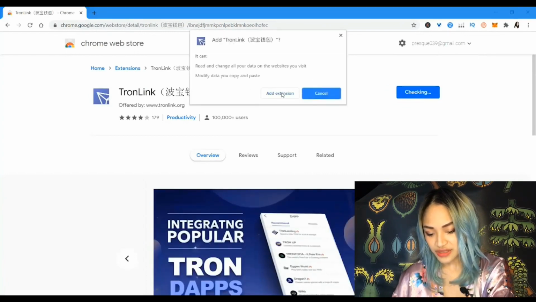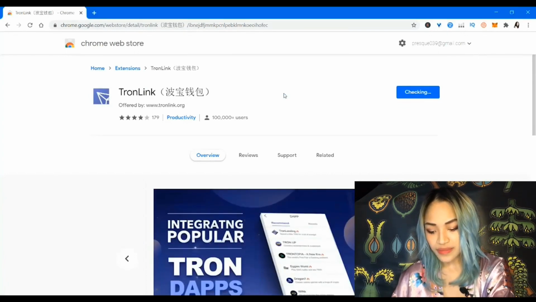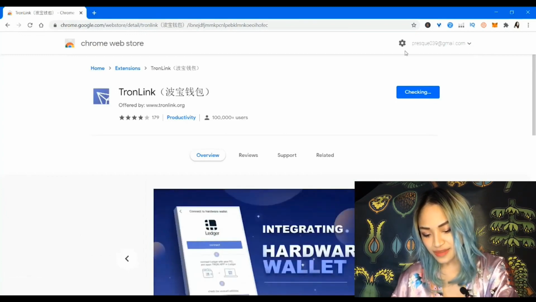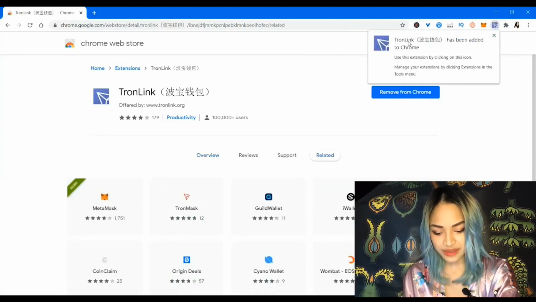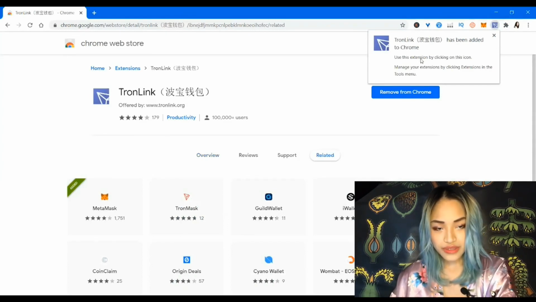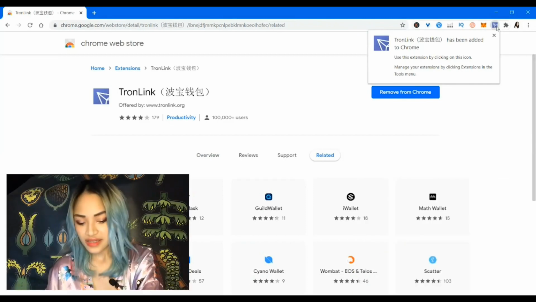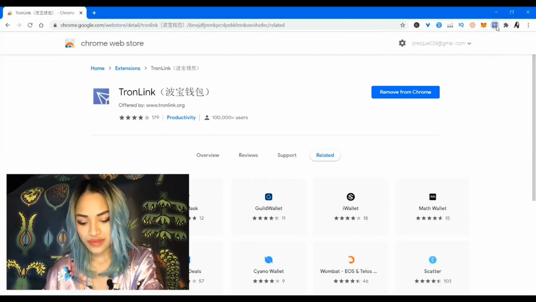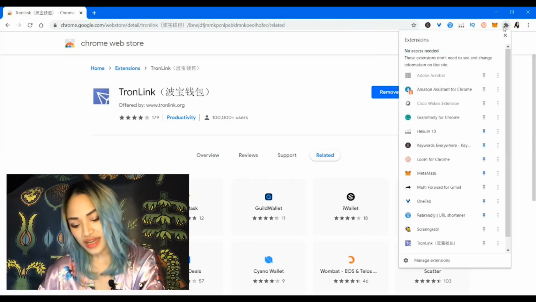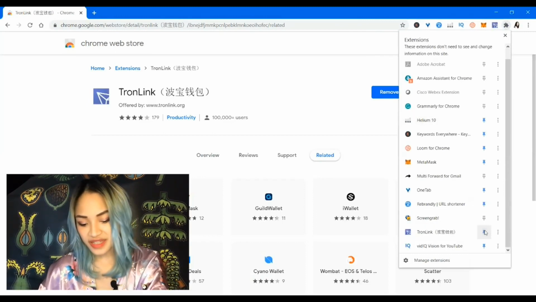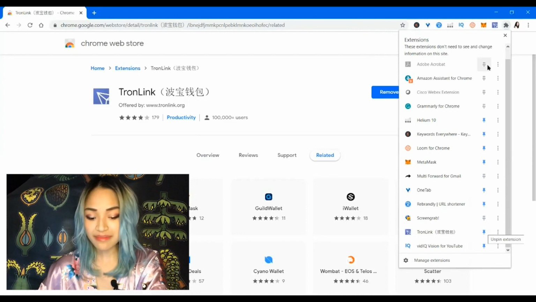So download TronLink, and here it will bring you to the Chrome web store, and it should just say add to extension. Just click add to Chrome and then add to extension. And now it says that TronLink has been added to your Chrome extensions. So what you want to do is just click on the little puzzle icon, and that will open up all your extensions, and you just pin it so that it lives there permanently, and it lives right next to my MetaMask extension.